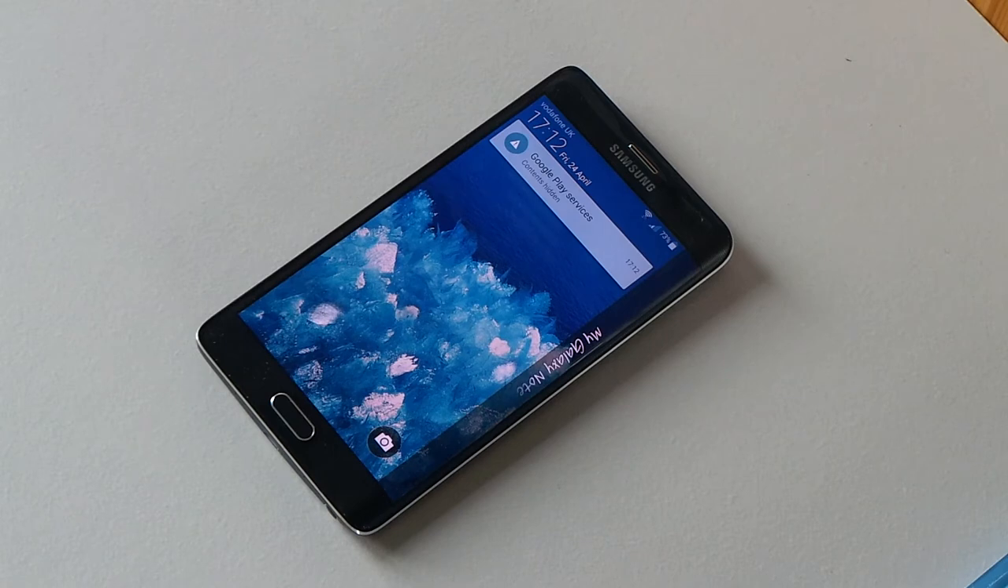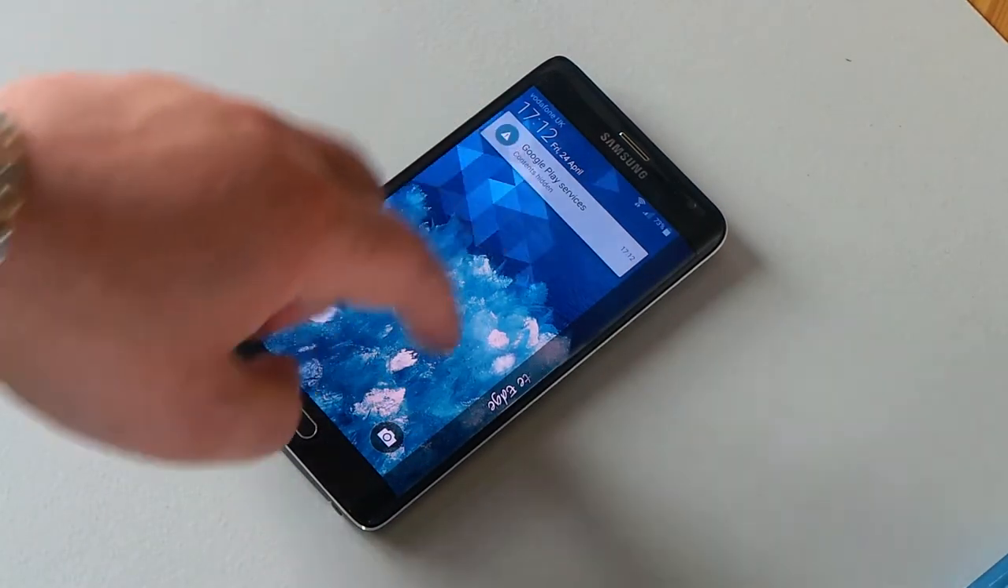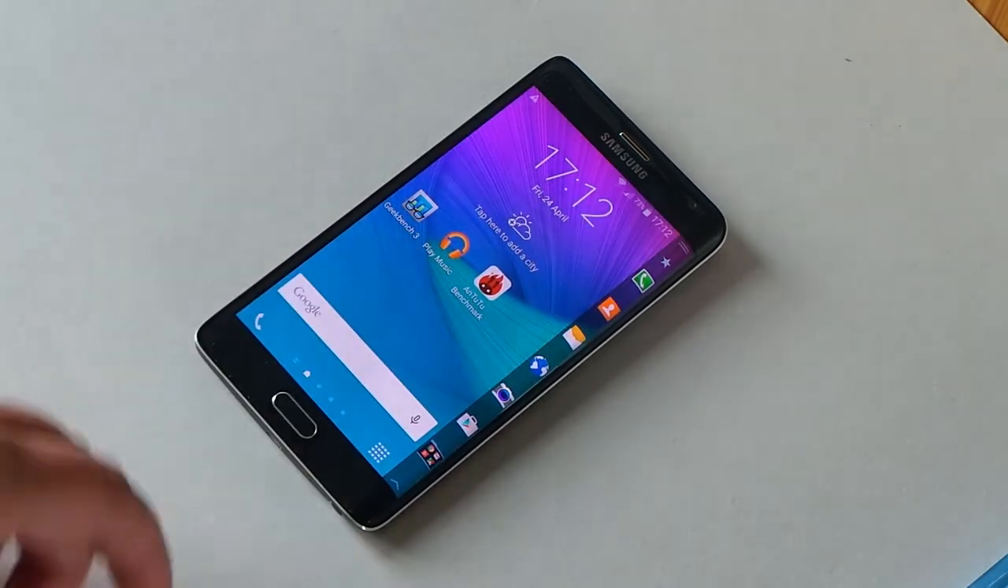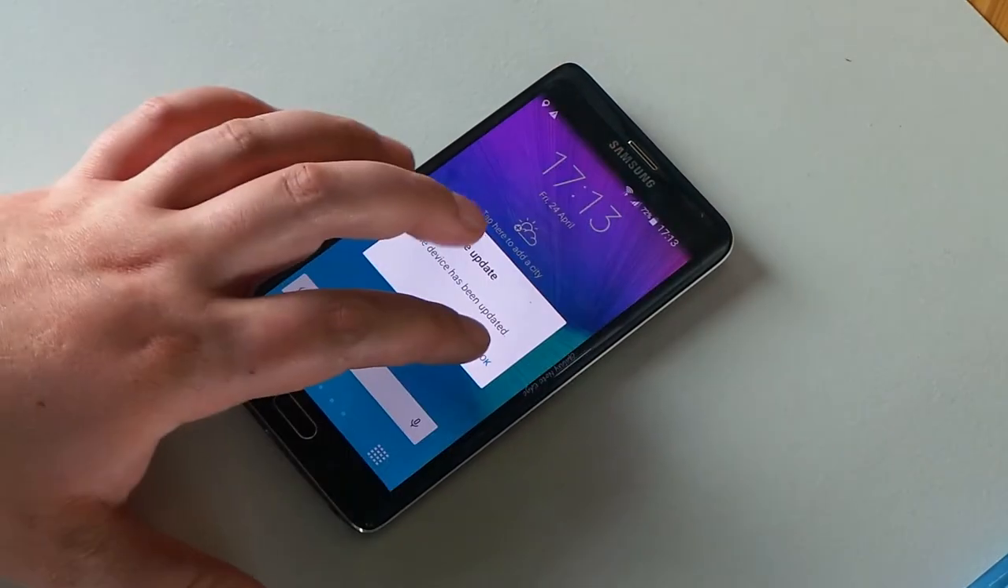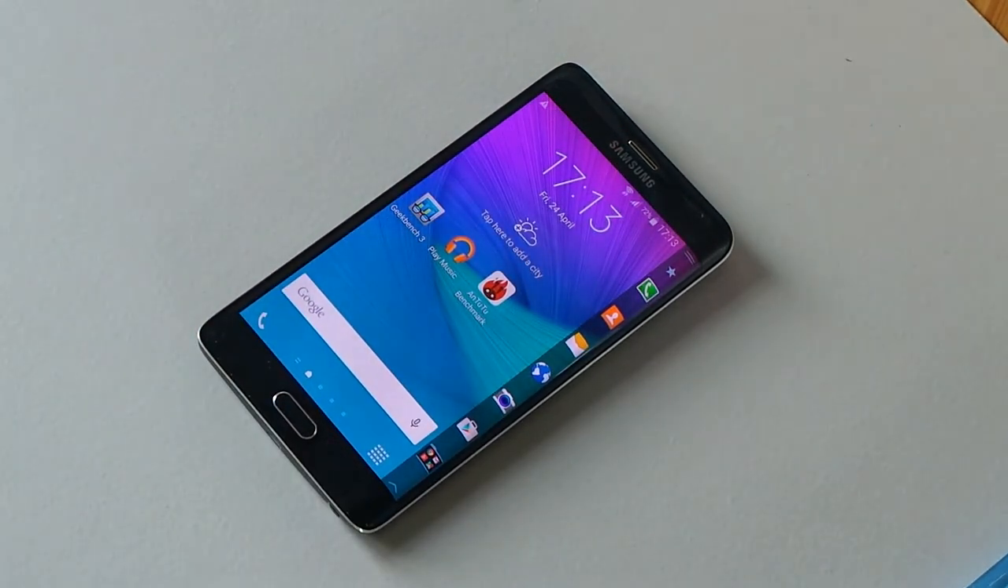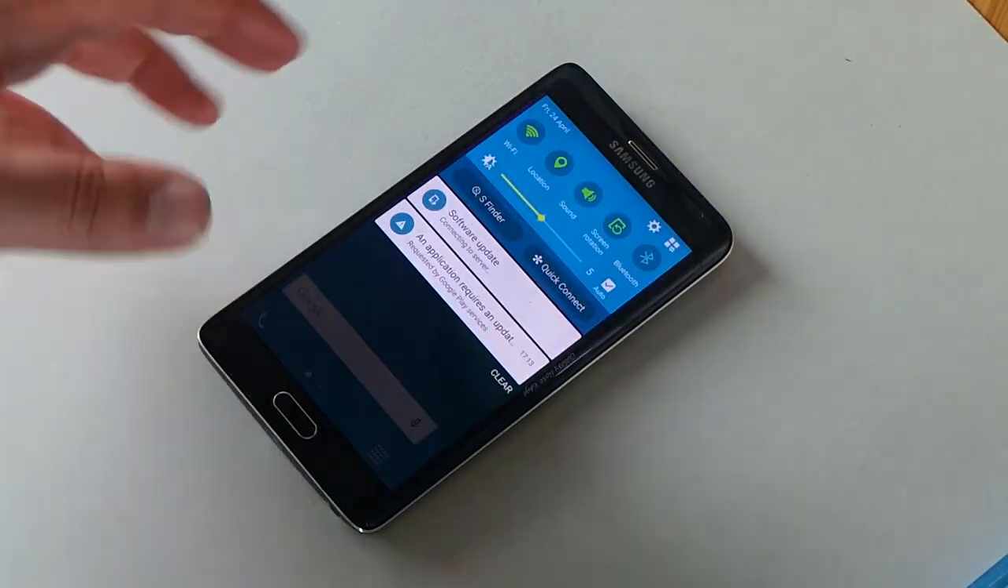Okay, so our phone's all back up and running there, and you can see it's already running Android 5.0, as we've already got a notification there that looks different. So if we go into home screen, it looks very much the same. But if I slide down from the top, it's just saying there that our software is all updated. If I slide down from the top, it looks a little bit different now.